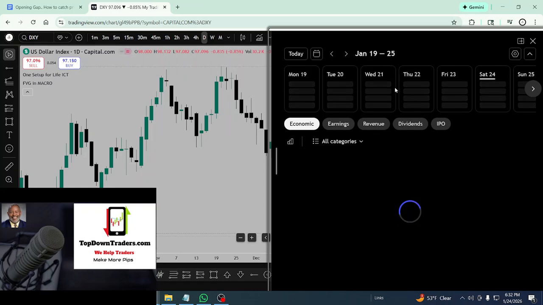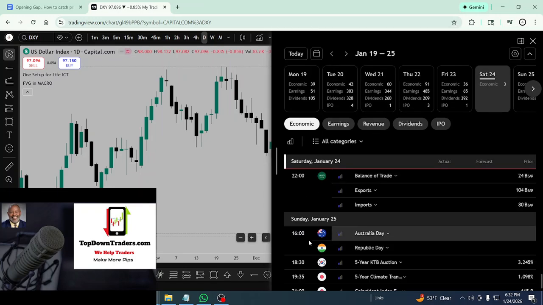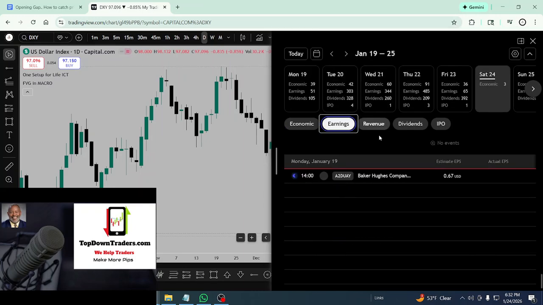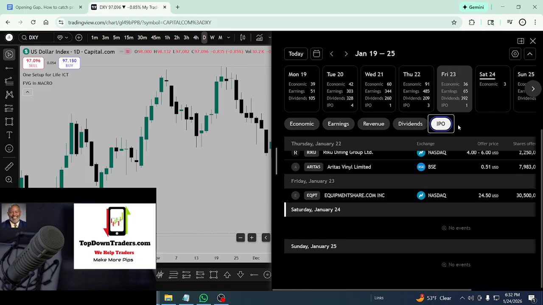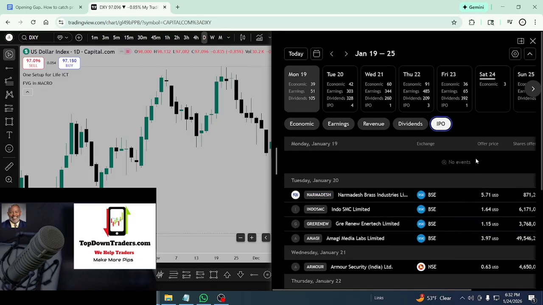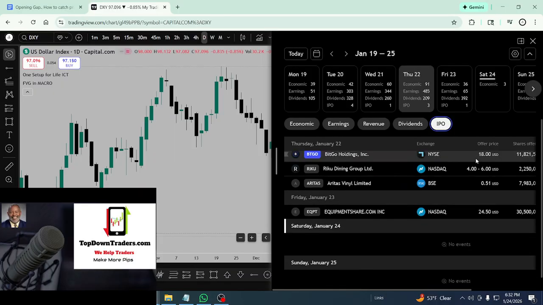Calendar, let you know what's coming up. Gives you all your news calendars on earnings, revenue, dividends, etc. for the week, for the month, however you decide to set it up. We'll get to that later. New IPOs coming out, you can discover those as well.